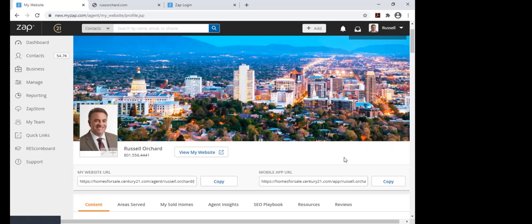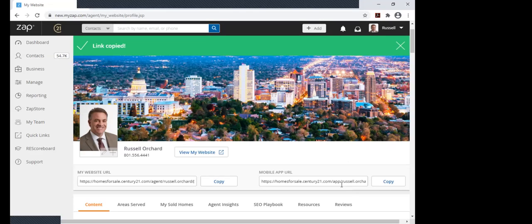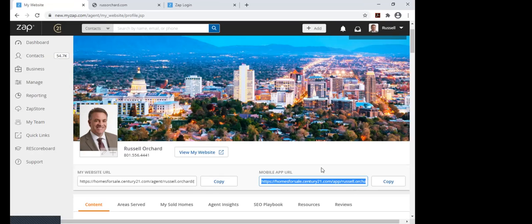Instead, if you were to take this link here, copy it, and then send it as a text message or an email to people, and they click on that link, it's going to download that Century 21 app, but it's tied to you. So anything they do on that app, any properties that they request more information on, anything that they do that way is going to come directly to you. So just know that that is one of the things that you want to do.